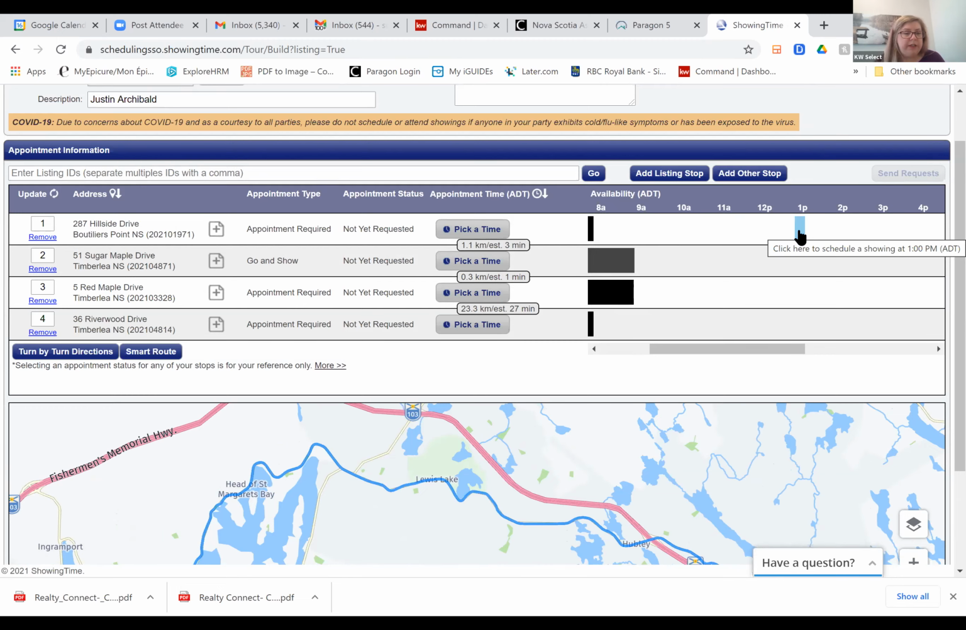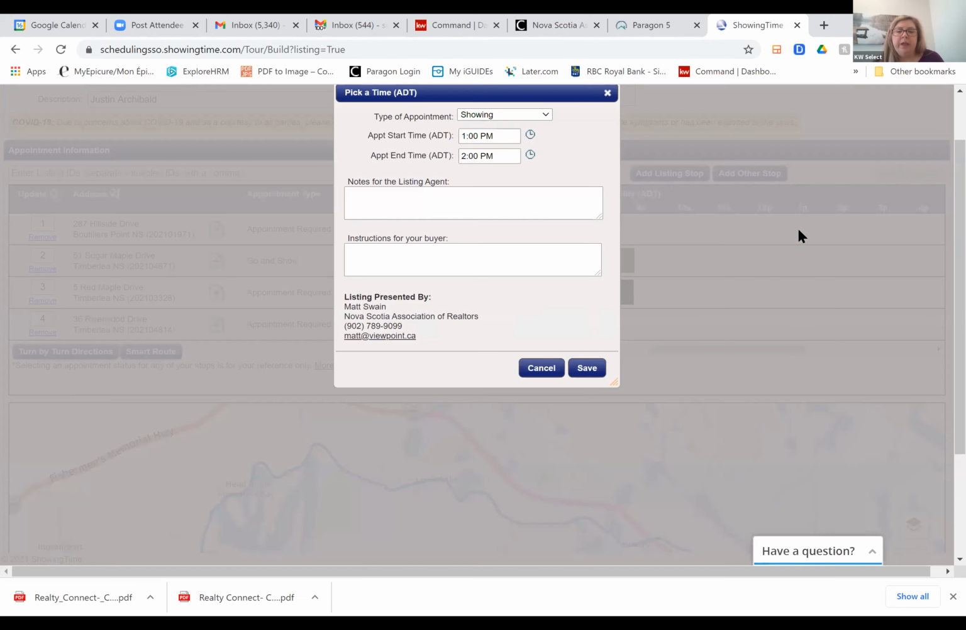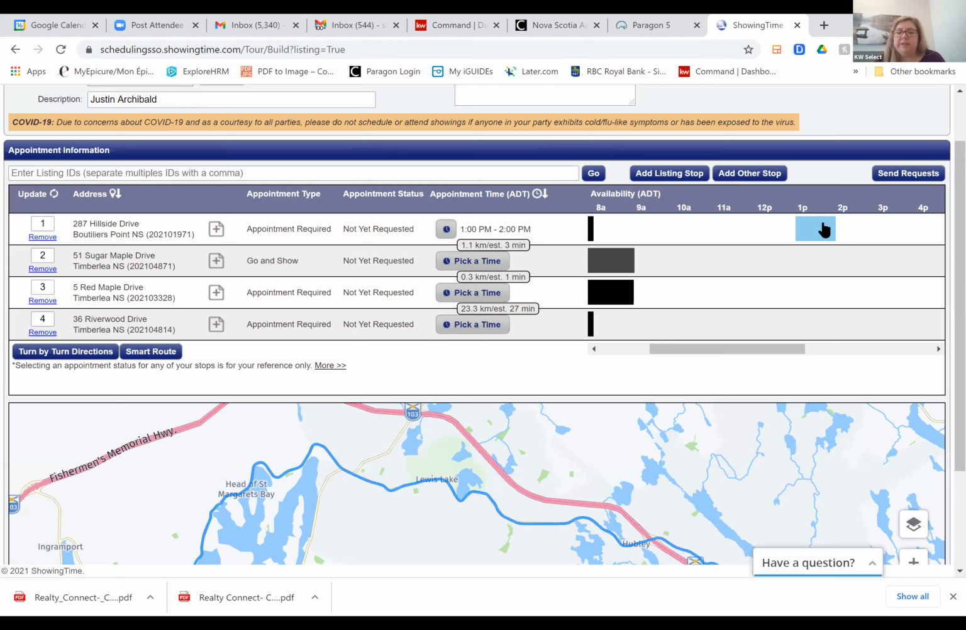So if I want to start at Boulier's Point at 1 p.m., I would click on that block, and this pops up and says your start time and your finish time. So it is a 1 hour booking. Yes, okay, that's great. I'm going to hit save. Then it puts in a blue block that I've requested 1 to 2. I've not requested it from the agent yet. This is just my template setting everything up.